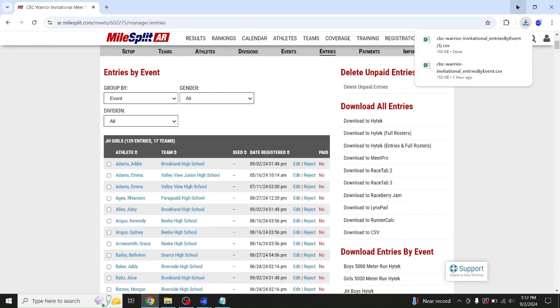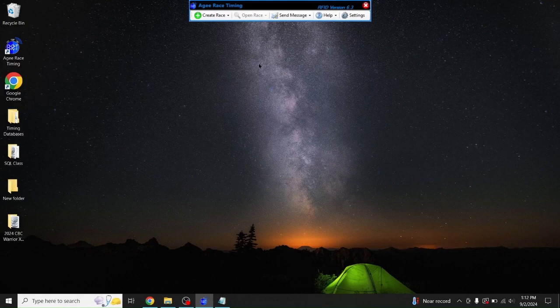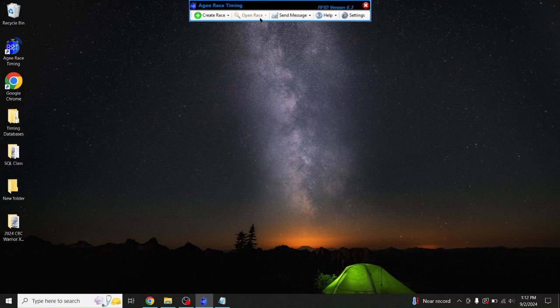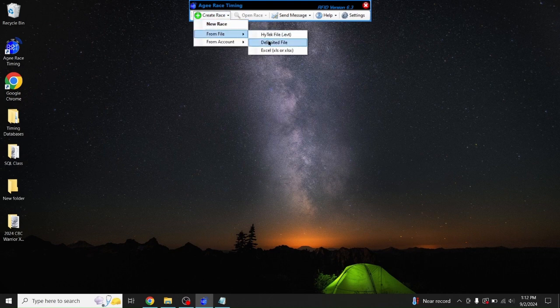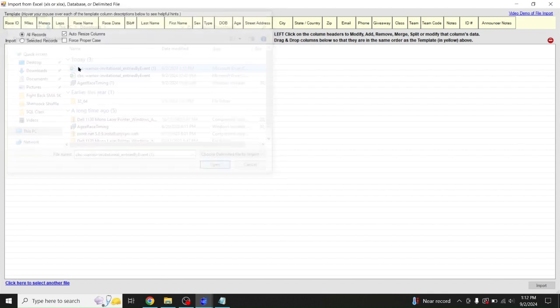So once you've done that, you can minimize this screen. And I'm using version 6.3.2, and you want to make sure you're on that version, because again, it does all the MileSplit results format that they want. And I've created a brand new blank database just for us to start with. You don't have to, but I did. So here we're going to go to create race, from file, delimited file. And then I'm going to pick this entry file here. Oops, I clicked it too slow.